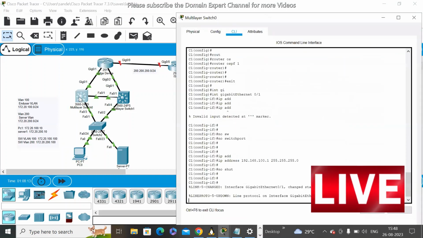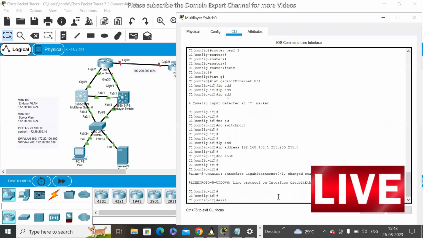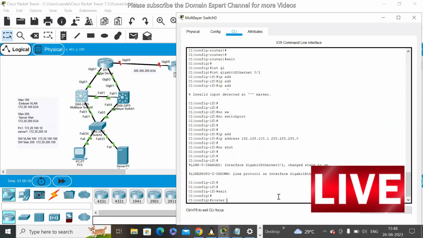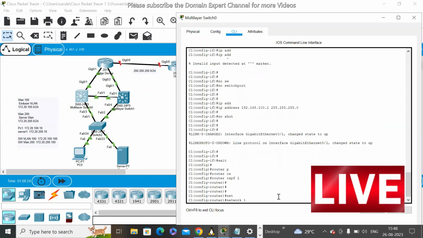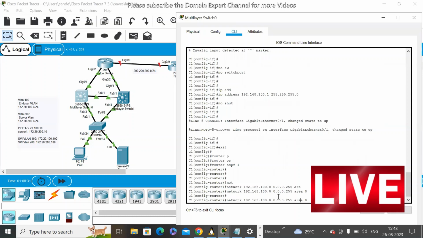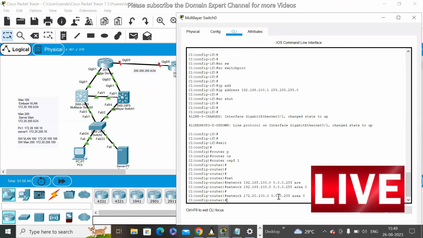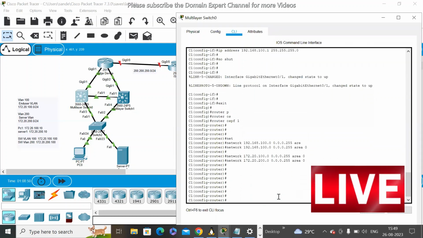Now come back to the core one. Let's enable the OSPF 1 network. Advertise 192.168.100.0 subnet mask area 0, and also advertise the VLANs, VLAN 100 and VLAN 200. Okay, now it should come up.